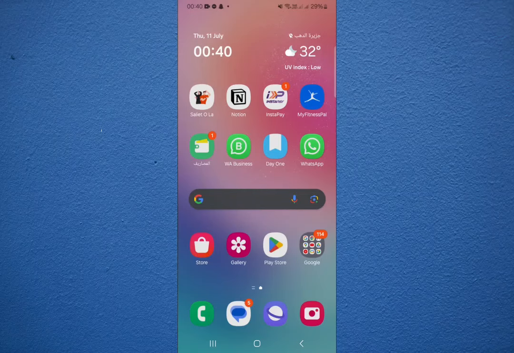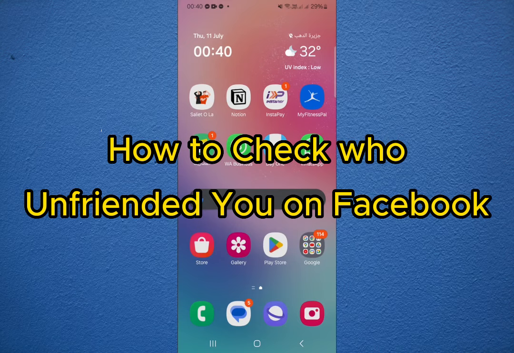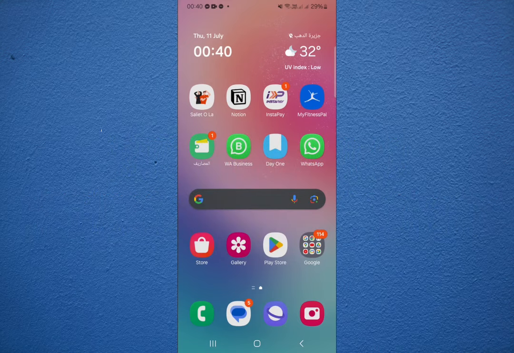In this tutorial I'm going to show you how to check who unfriended you on Facebook. So just please follow my steps until the end and let's begin the tutorial.